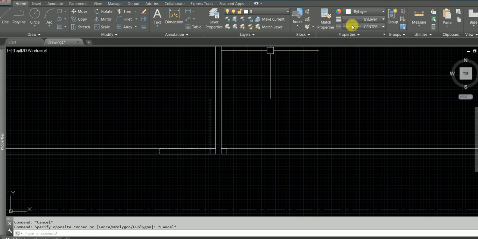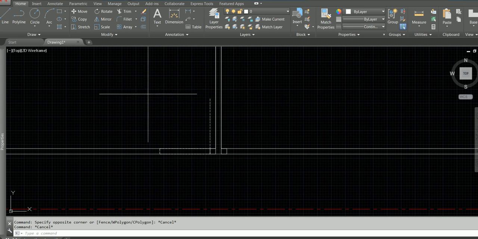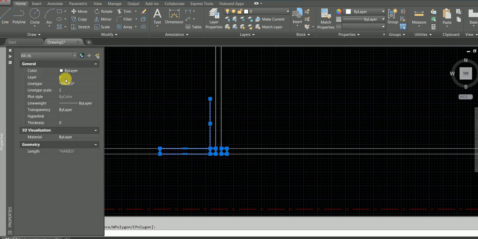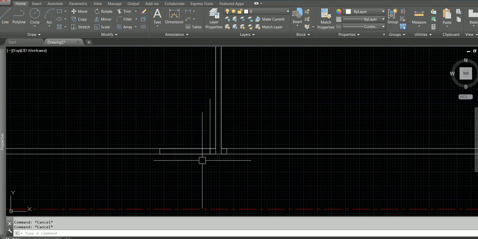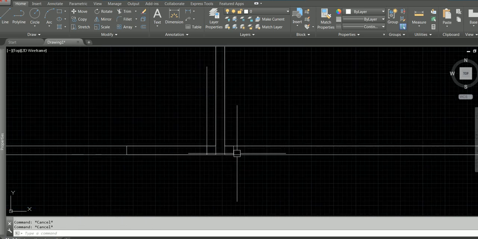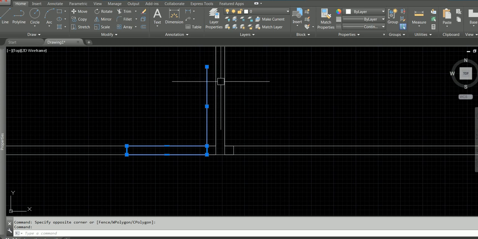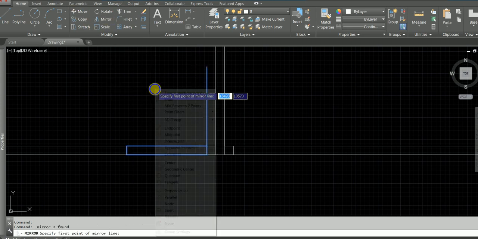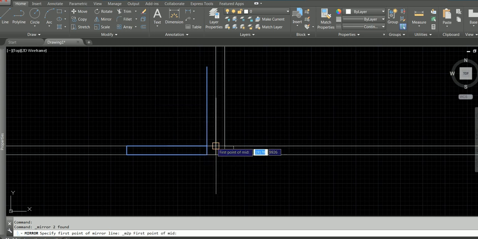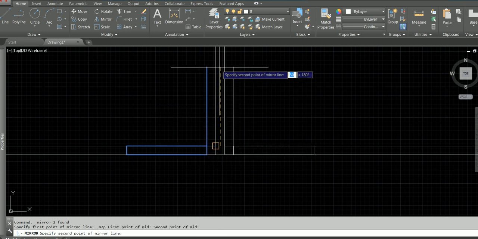I think I made a mistake of making it not continuous. Keep it continuous, so all of these will become continuous. Okay, thank you for that. So this is what we wanted, isn't it? I want to mirror it, isn't it? Midpoint between 2 points, this point and this point, tell him this.